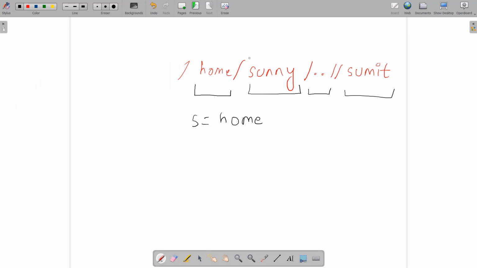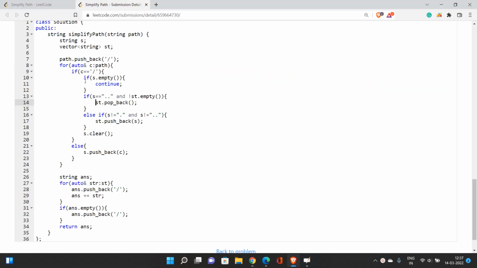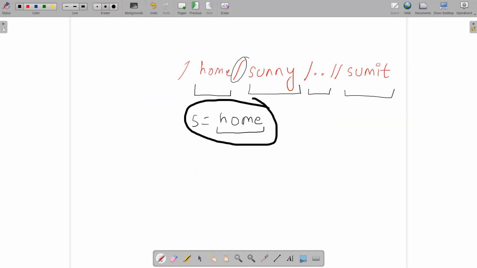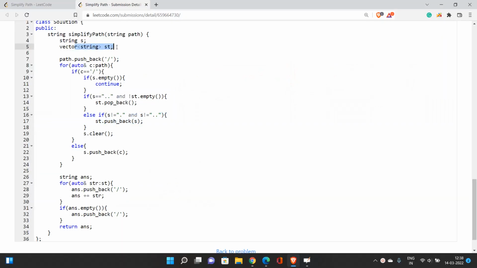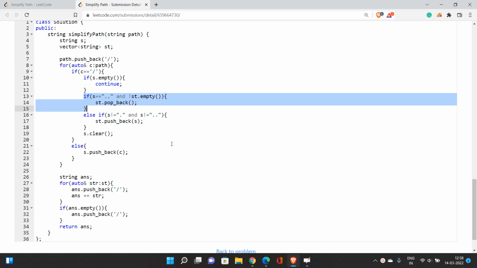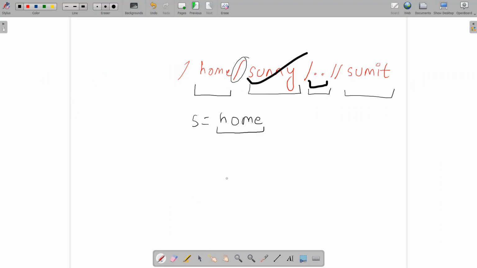Now whenever you encounter this forward slash, you can see you have s stored over here, that is the substring between two forward slashes. Then you compare: s is not a double dot, and it is not empty, and s is not a single dot, so you will push back this one. You can see this condition will be invoked in this case, so you will store home in this vector of strings. Again Sunny, the same case, but when you encounter this double dot, this condition will be invoked and Sunny will be popped out. So the vector of strings will contain only home.